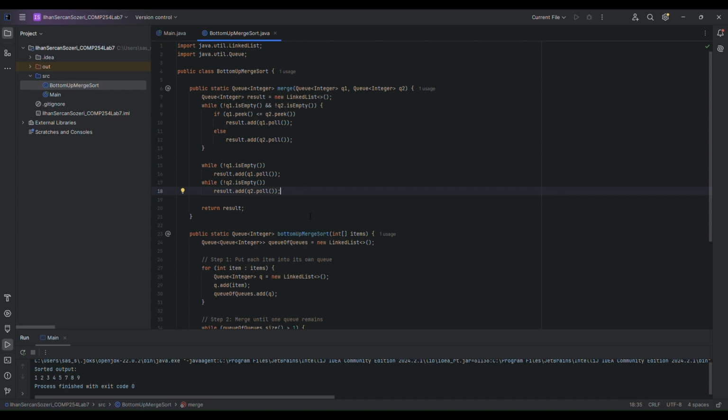And I implemented a class with two main methods. One of them is merge. The merge method takes two sorted queues as input and combines them into a single sorted queue. It compares the front elements of both queues and adds the smaller one to the result, repeating until both queues are empty.